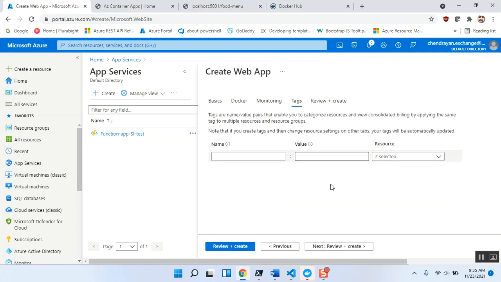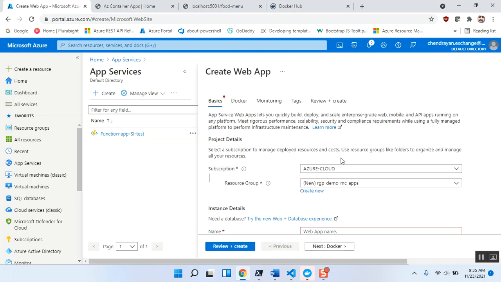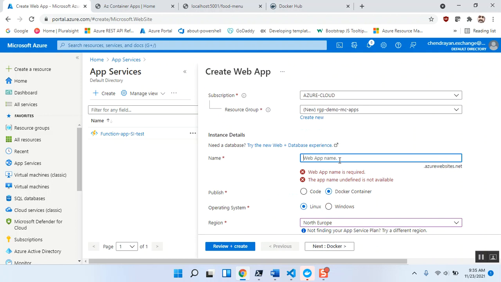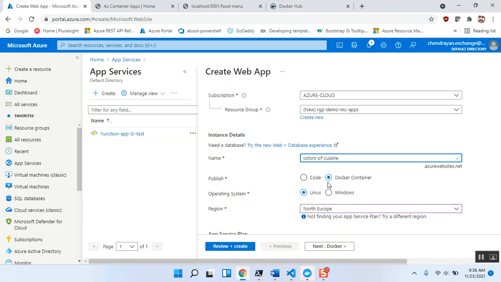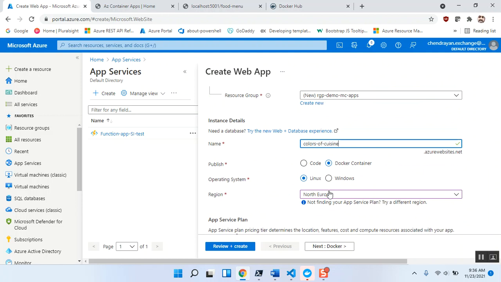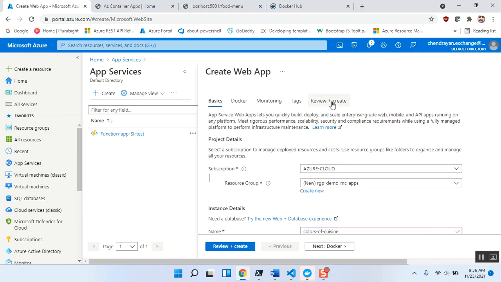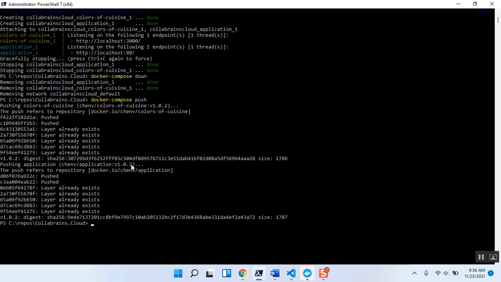So I'm clicking on tags, click review create, validation failed. The reason being is I didn't give a web app name. So my app name is going to be colors of Quasar. Colors of Quasar. Okay, yeah. So now that's all good. Let me navigate to review create so that it starts the validation. I think this should pass this time.